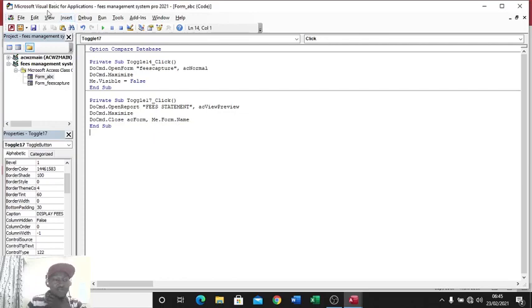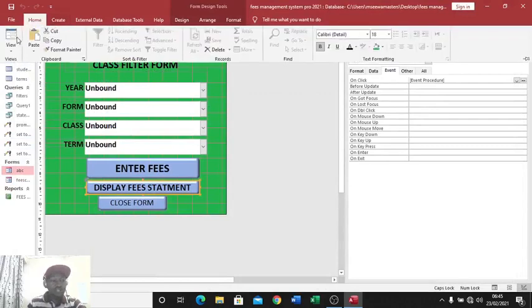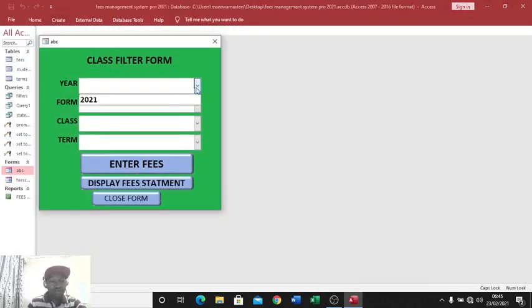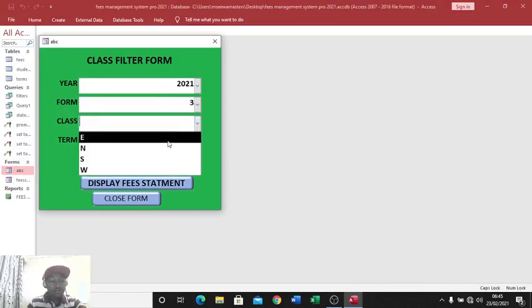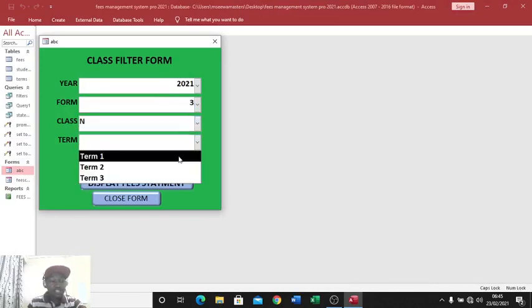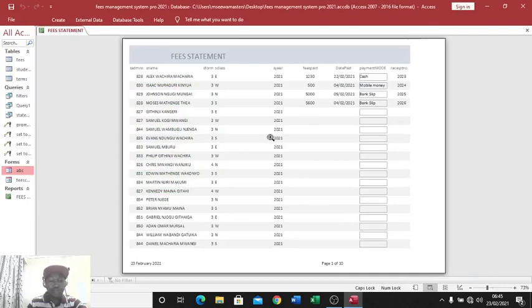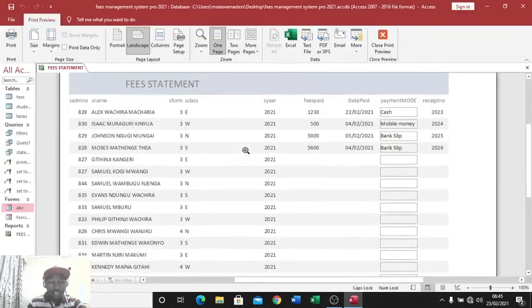Therefore, for that case, we shall be actually closing that one, but we can just give a try and see whether we shall be in a position to accomplish something. Therefore, we choose 2021, Form 3, we want Form 3N, then we want it in Term 1, then display. Therefore, okay, that part is working, but remember, we want to display only 3 North. So we have to connect this one to a filtered query.